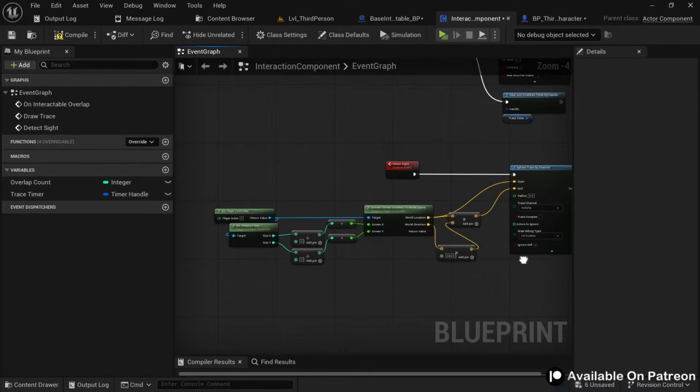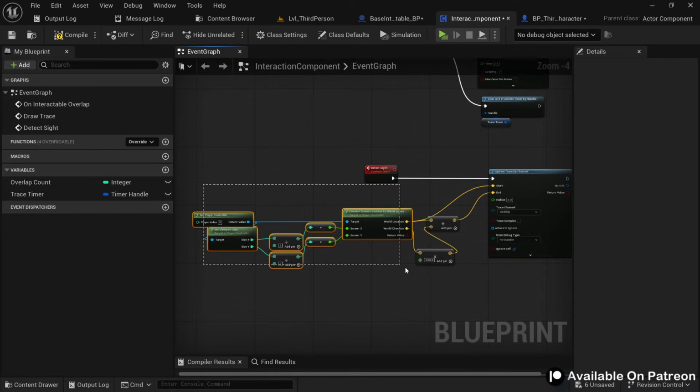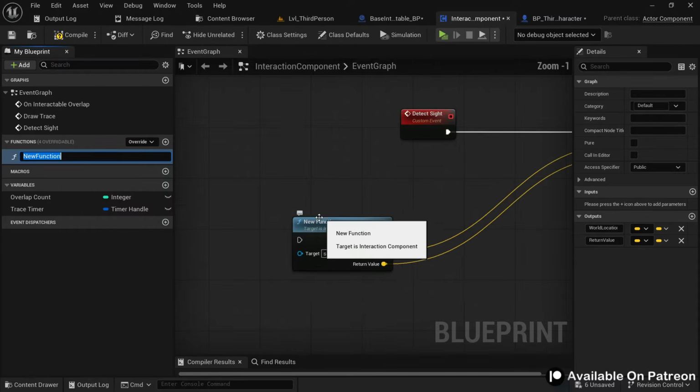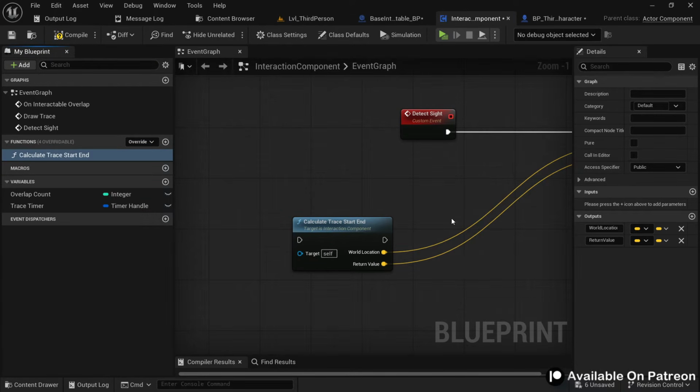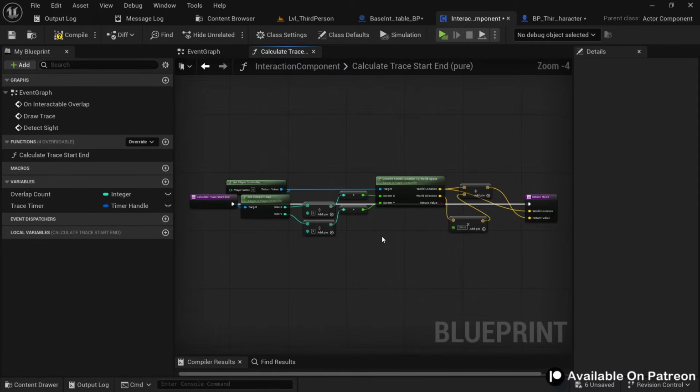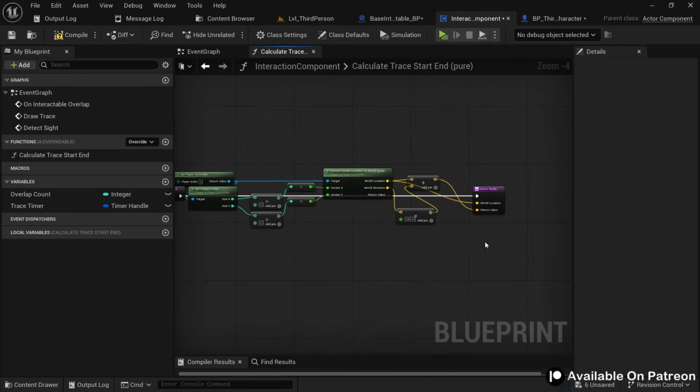Now here, to make the code a little bit cleaner, we can select all this code, right click and collapse into a function. Let's name this calculate trace start end, and you can check this pure option so there will be no execution pin with it. And if you double click on the function, you'll see all the code has been collapsed inside this function.